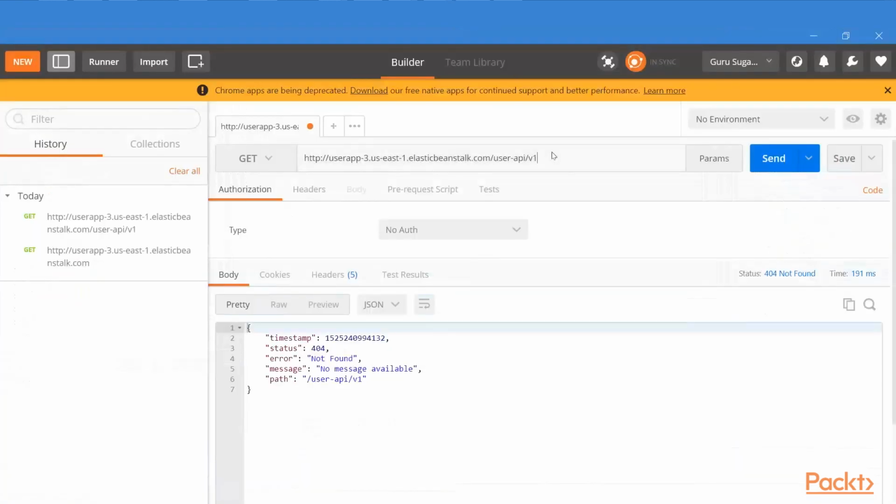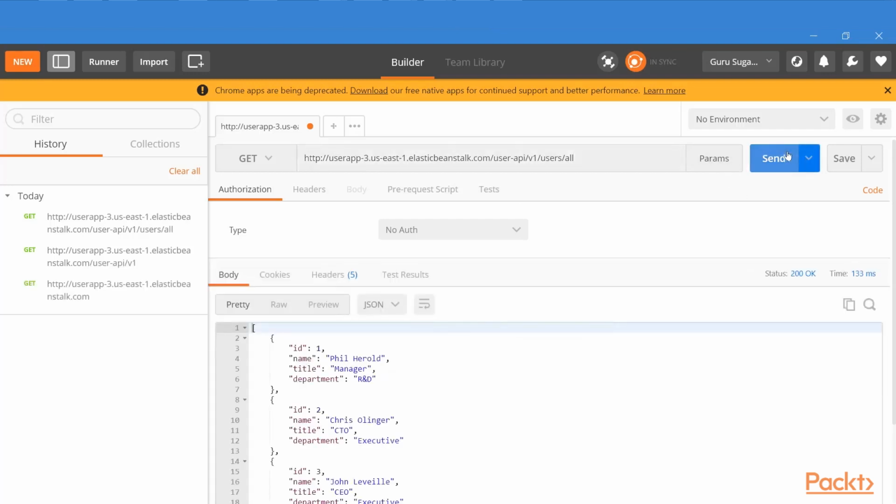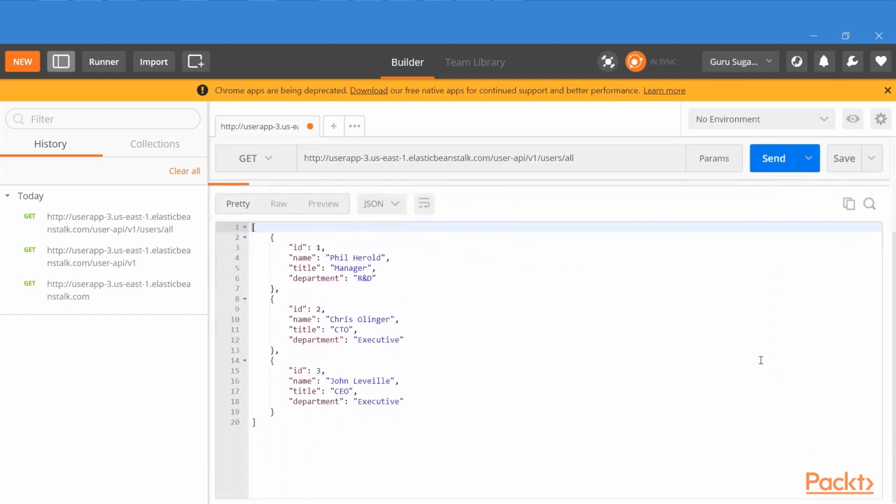Get back into your Postman, /users/all. So this seems like the correct URL. Are you going to get some data back? Let's see. Send. There you go. We got a JSON object back from a currently deployed application in production running on AWS cloud. So this is the first get method.